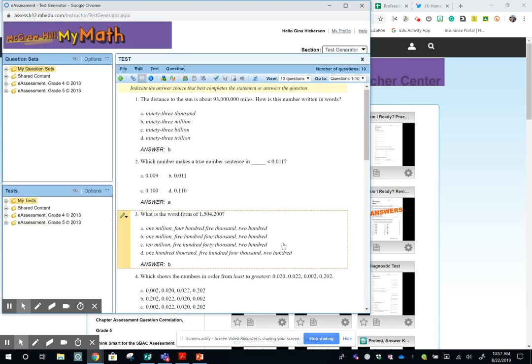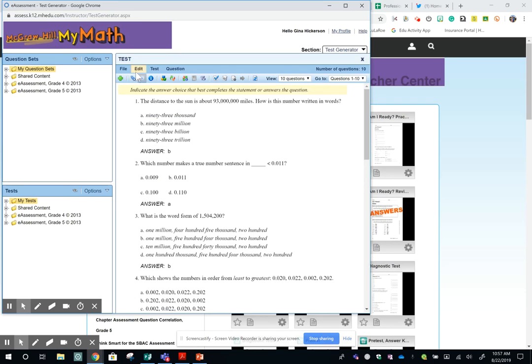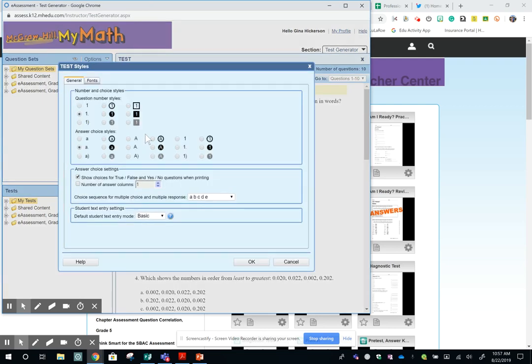It created the questions, that's the assessment, and you can scroll down to see which questions it put on here. If you go up to the Edit button and go to Styles, in Styles you can change what the answer looks like. You could do the fill in the blank. You can make it be numbers or letters. You can even change the number of columns you want. And here's multiple choice responses here. So you just go through here and change the style. I'm going to just leave it the default.